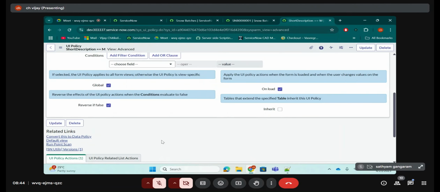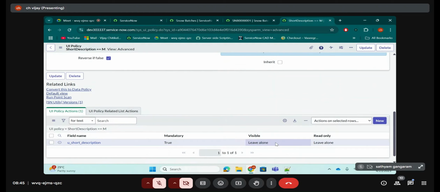Okay, what is not there in data policy, guys? What are the things that are not available in data policy and are available in UI policy? Visibility. The visible function. That is your first condition. Visible should be left alone. It should not be true. It should not be false. It should be left alone.